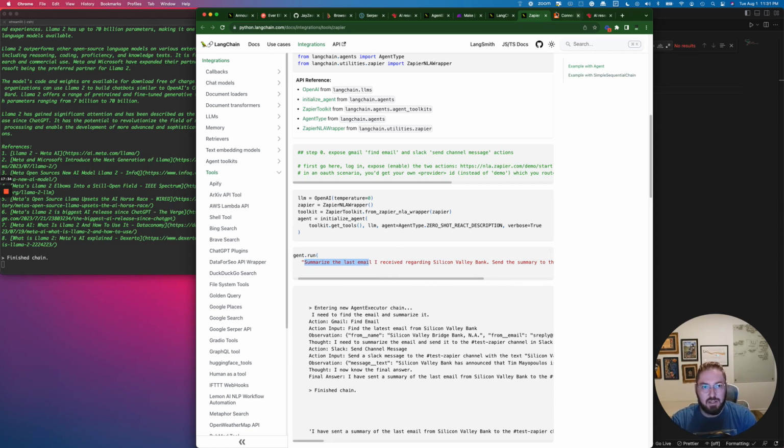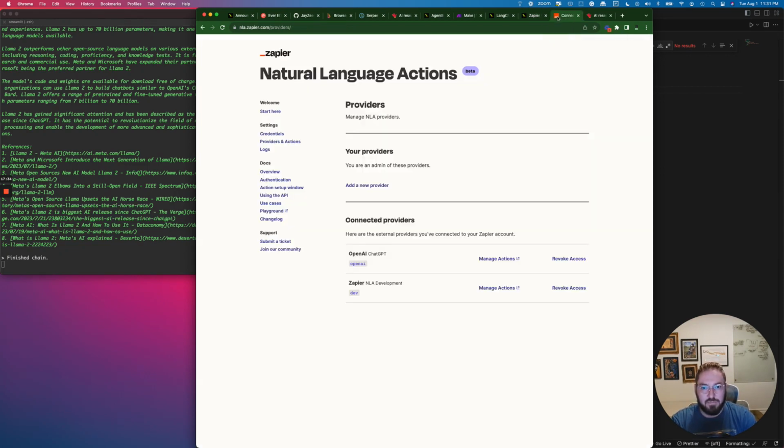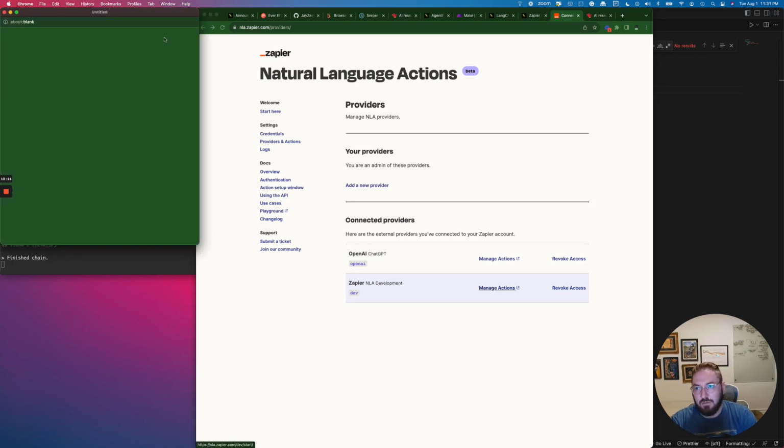And how we can do that is by setting up our Zapier actions. So this is outside the normal Zapier portion. What you would need to do is actually sign up for NLAs. Right now it's in its beta. You can connect to multiple providers. So we're still using OpenAI and Zapier NLA. And then we can configure what types of actions that we want to do.